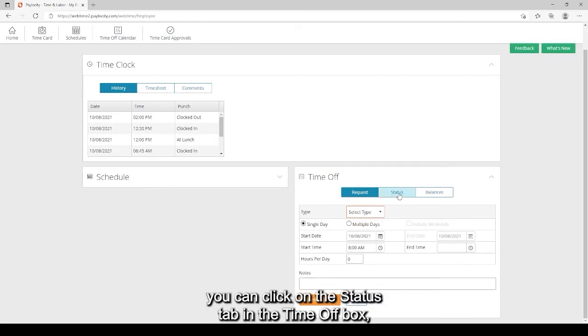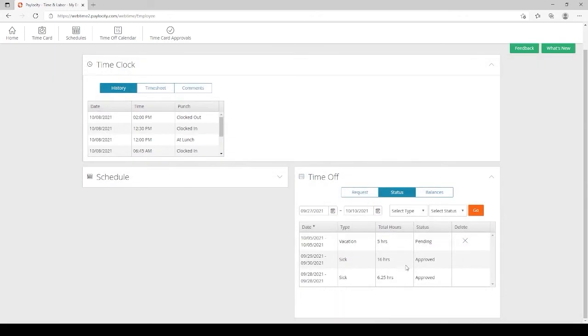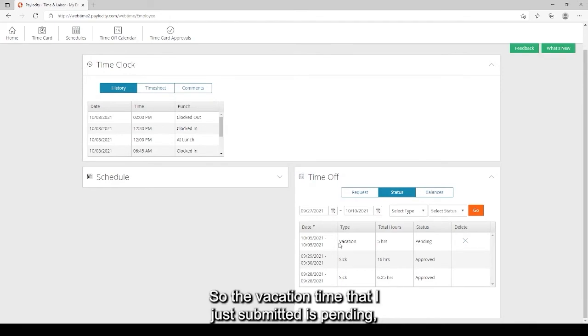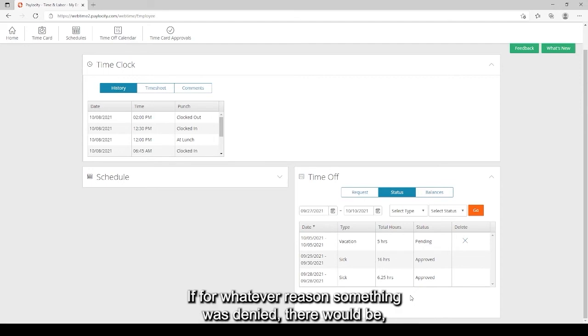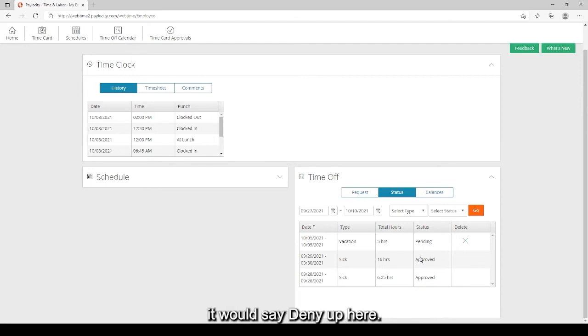So if you would like to see where your request is in the process, you can click on the Status tab in the time off box, and this will let you know what is happening with your requests. So the vacation time that I just submitted is pending, which means my manager hasn't had a chance to look at it, so nothing has happened yet. I did take sick time a couple of weeks ago, and you'll notice they were both approved. If for whatever reason something was denied, it would say deny up here.